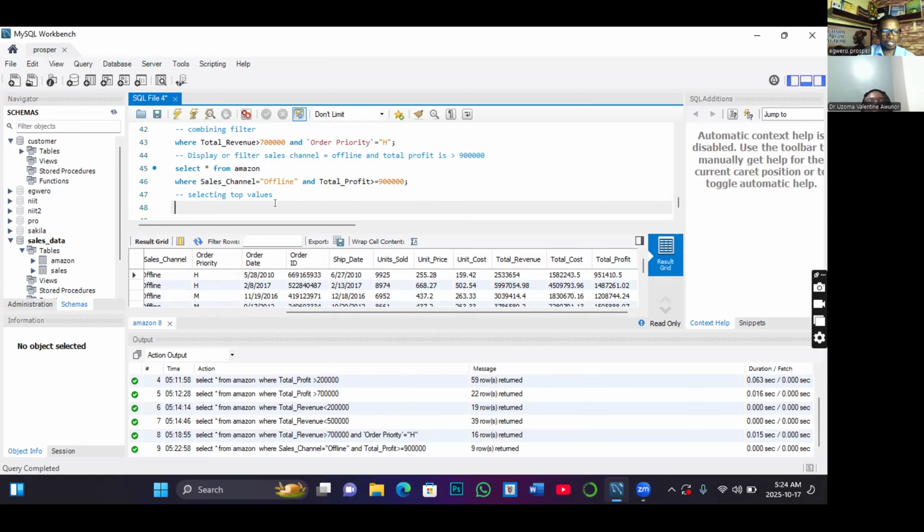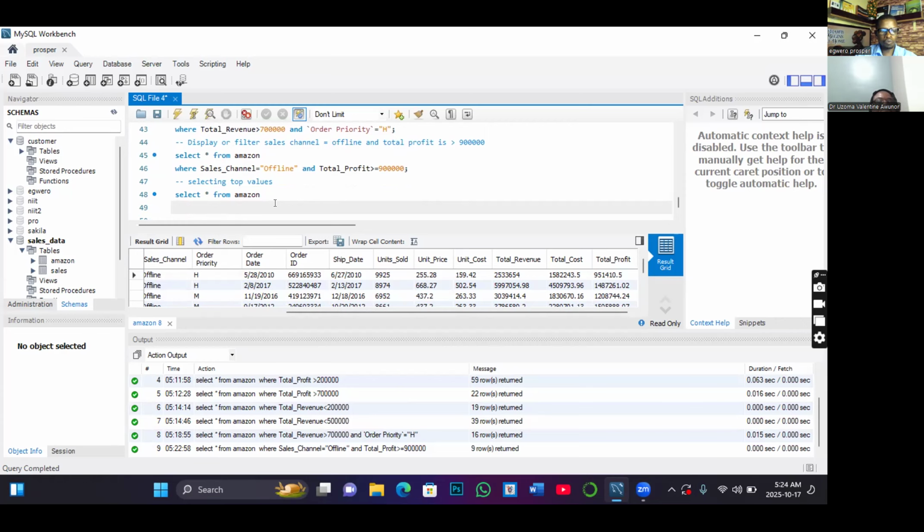So the statement will be select all records from the name of your table, which is Amazon. Then now we want to select the top 10. At the same time, we need to determine the order. So we are going to introduce the order keyword here. That is either ascending or descending. If you are selecting the top 10, then you are going to bring descending. If you are selecting the bottom 10, then you are going to involve ascending.